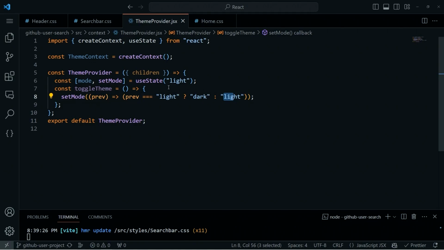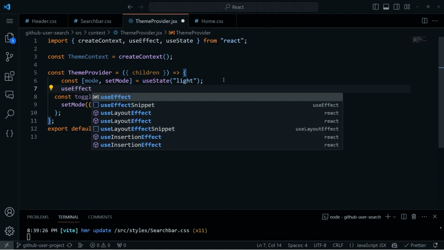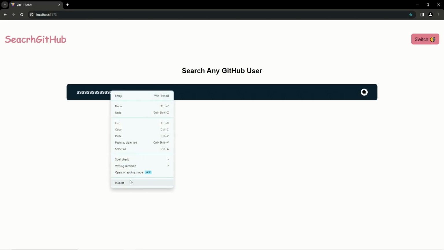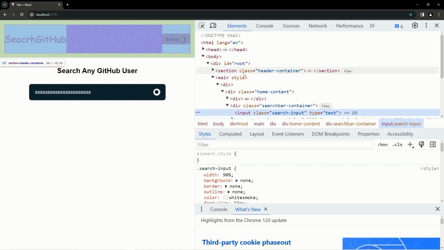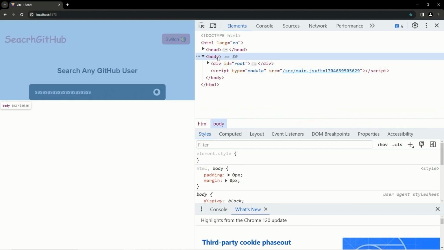So that's it. And after that, we need to define an effect as well. So here we'll be having the useEffect. Now if we move on to the application, if we move on to the inspect panel, you can see we would want to change the styles of the body, right? So we need to implement that.